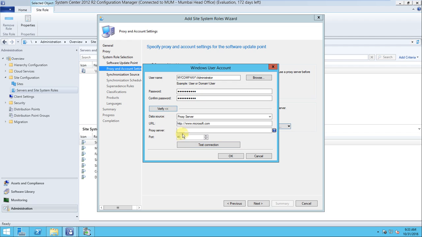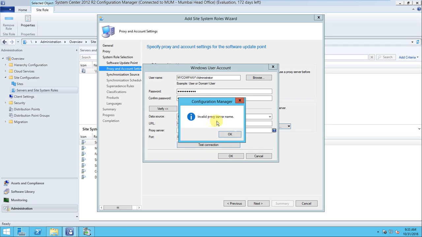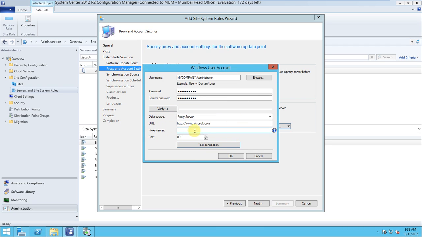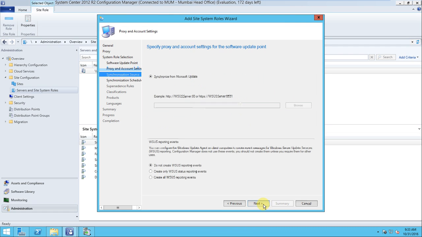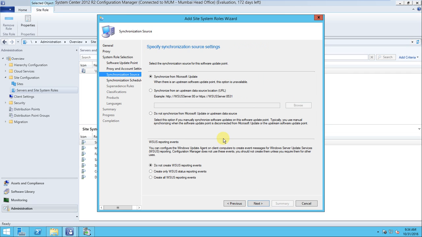Yes, it has been, but proxy is not here. Like, you can check the test connection also, invalid proxy server name, because we don't have proxy, right? So not an issue, just click over here. Okay, click the next. And it's asking like synchronize from Microsoft update, synchronize from the upstream data source location.